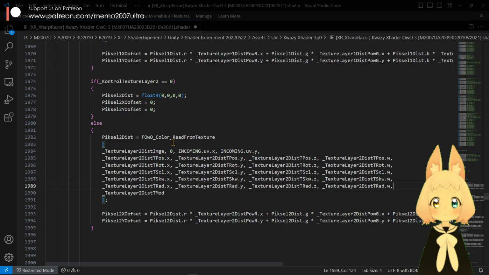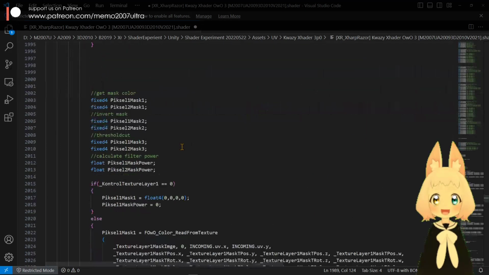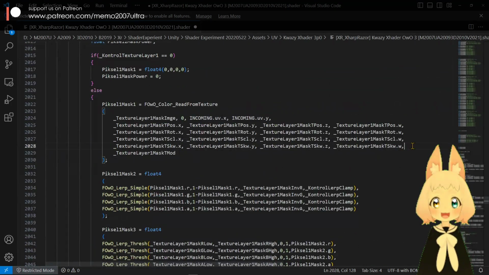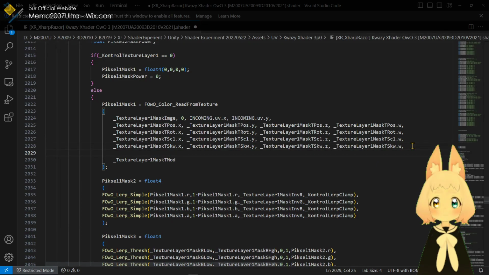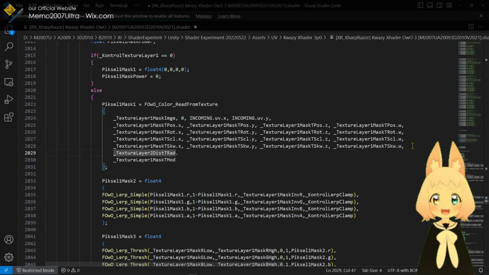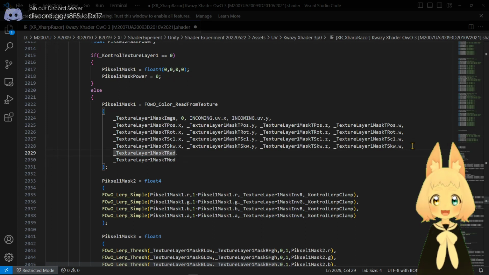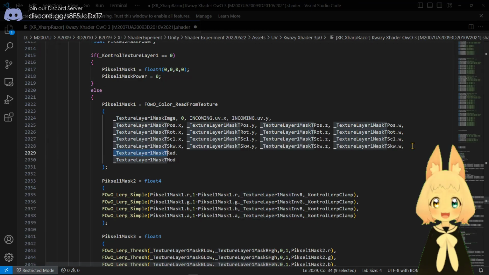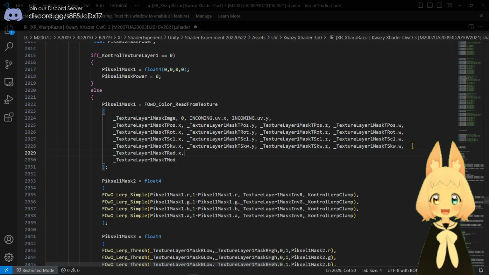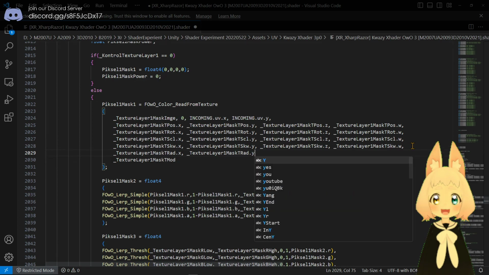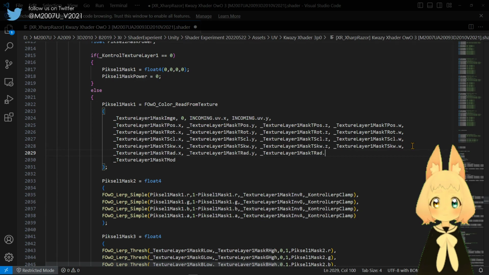Alright. And then we can keep on going down here. Oh, there we go. Paste it. Turns out this is 1, and then mask. So we can copy and paste this thing across. X, Y, Z, and W.